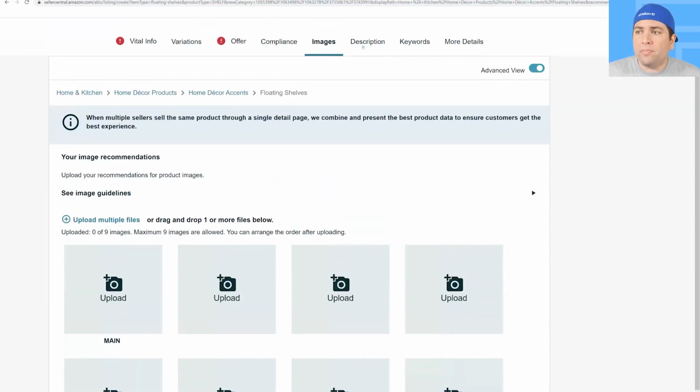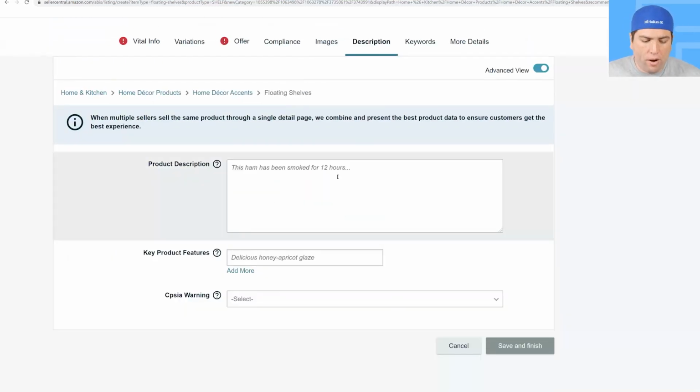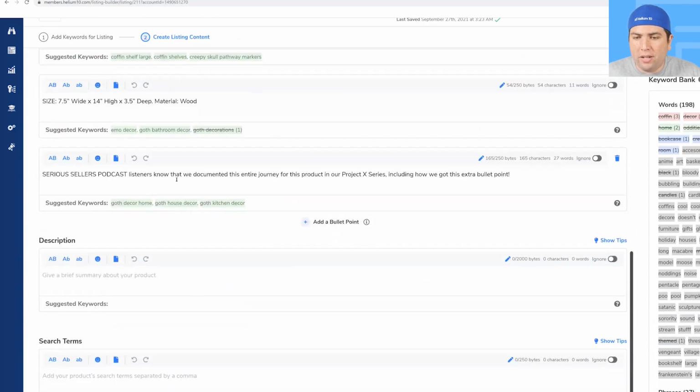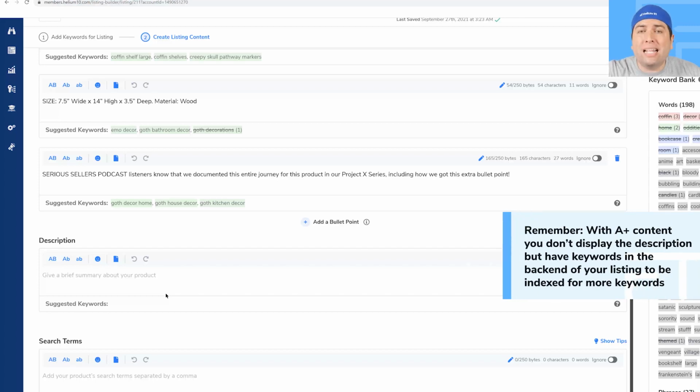All right. Description. This is where you are going to put in the description that you made in your listing builder. All right. So actually here, I didn't make a description because I'm using A+ content. A+ content we talked about in another module. If you have A+ content, you don't actually display this description, but you should still have a description in the back end so that you can be indexed for more keywords. Nobody can see it, but it's still part of your listing.